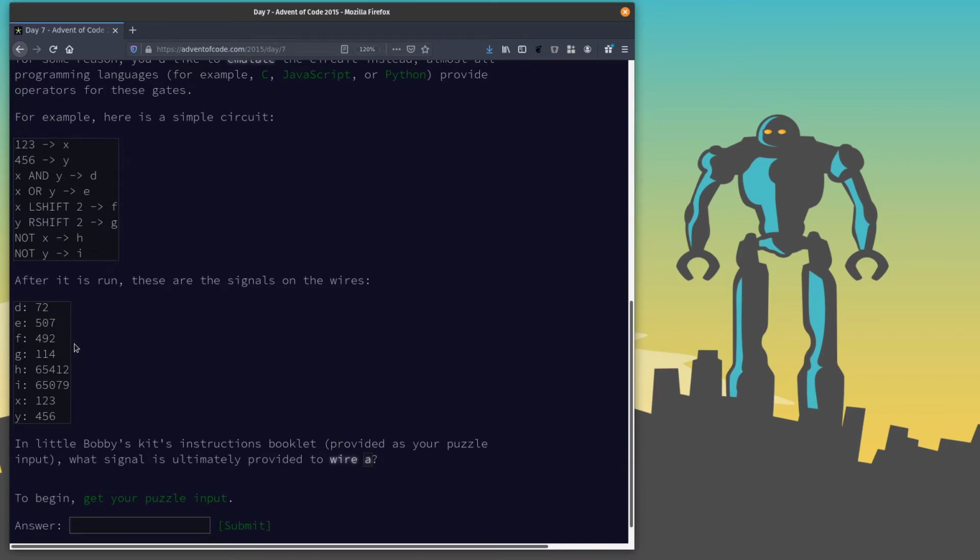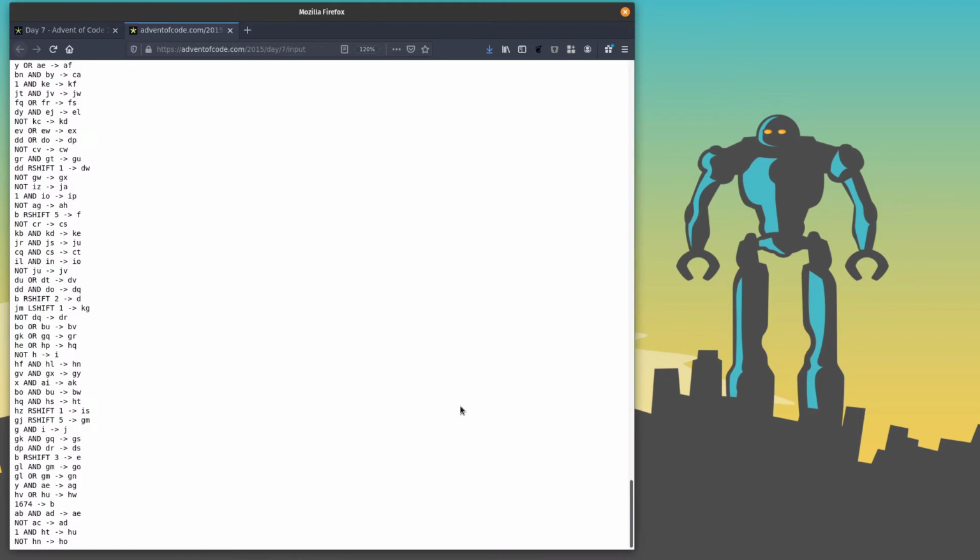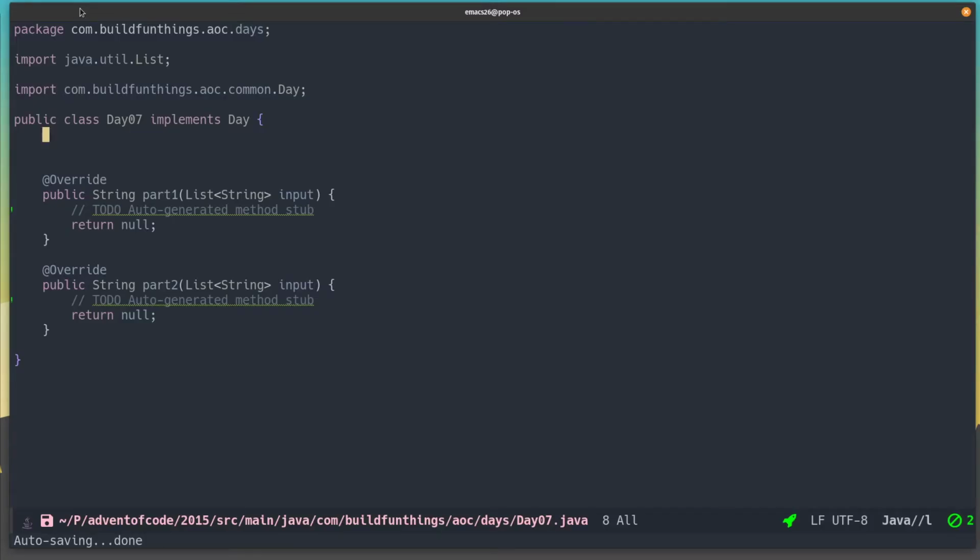In Little Bobby's Kit instructions booklet, provided as your puzzle input, what signal is ultimately provided to wire A? Let's take a look at our input. Alright, the input is quite significant, too much for us to just calculate what it is. So how do we solve this?